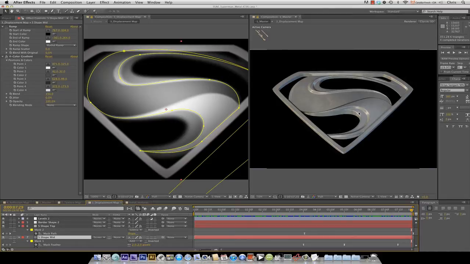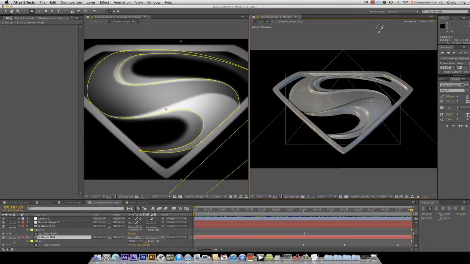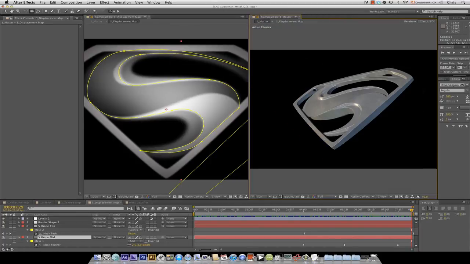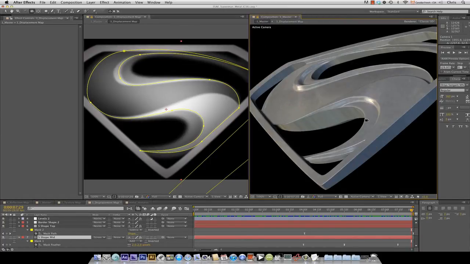So the lightest parts of our gradation give us the highest points of our displacement, and the darkest levels of our gradation give us the lowest points of our displacement. A minor change in grayscale value affects the displacement map. Check it out, experiment, and go for the look that you want. Let's look at that from another point of view. There, you can see how these are reacting. There, and there, and there.